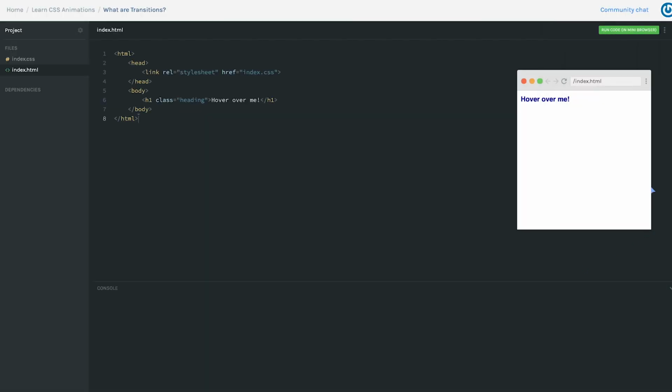Hi, welcome back. So in this video, we are going to be talking about transitions in CSS. So we're going to cover what they are, where you can see them, and where they can be used. So right now I just have a little setup here where I have some text, and when you hover over it, it changes the size and the color.